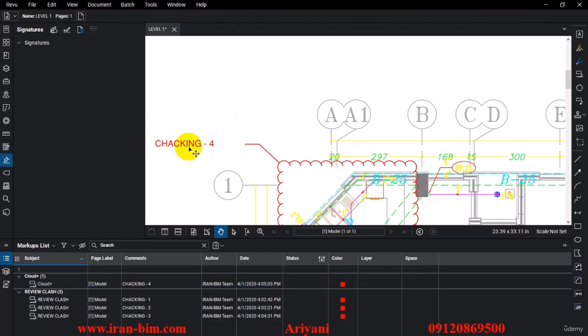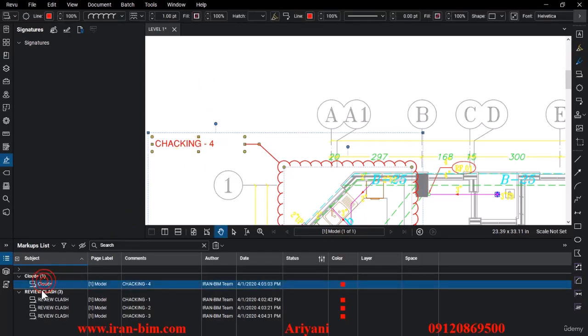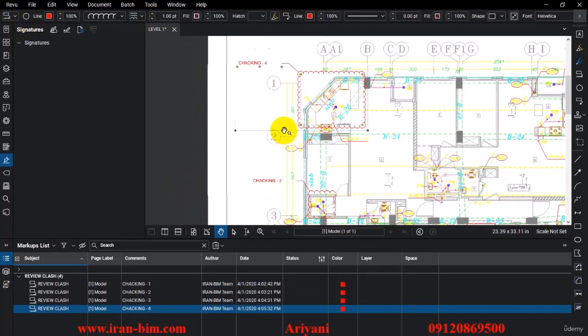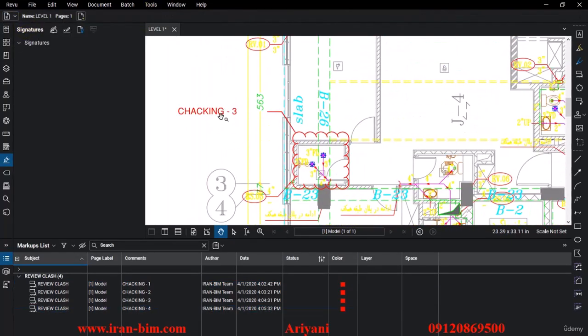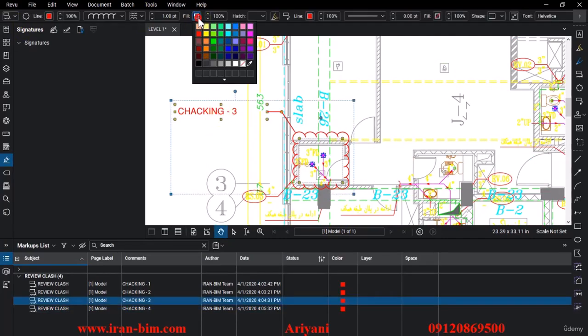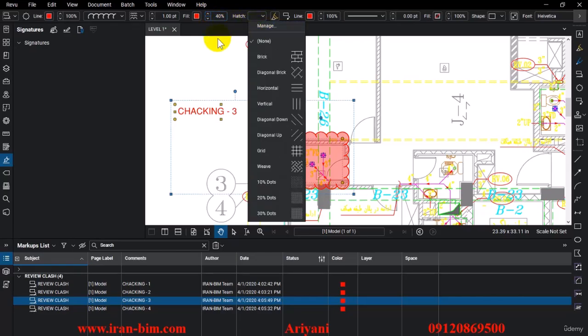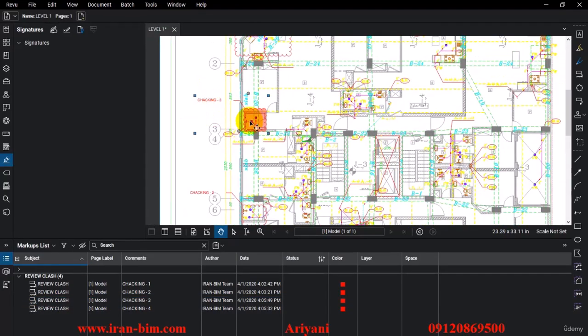Alright, then I'll select this, and then let's go over here, and from the subject section I'll put this under the review clash. So there are a couple of these areas where we have critical clashes. I can select these, for example, and then go up here and then highlight it. Alright, then just lower the transparency a bit so that it just makes it a bit bolder, and then we can see it a bit easier when reviewing.